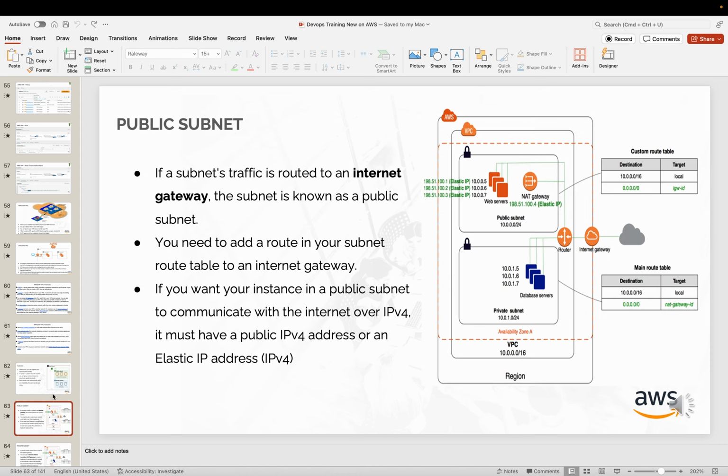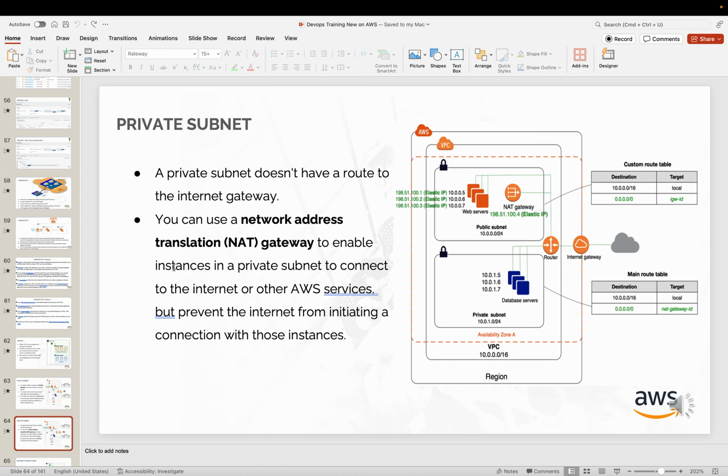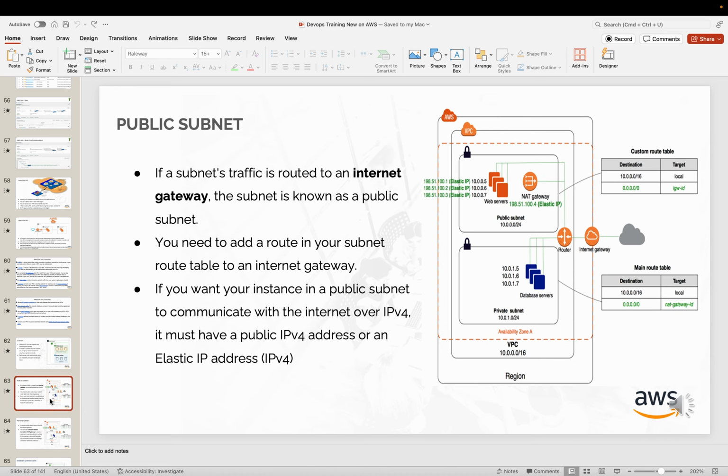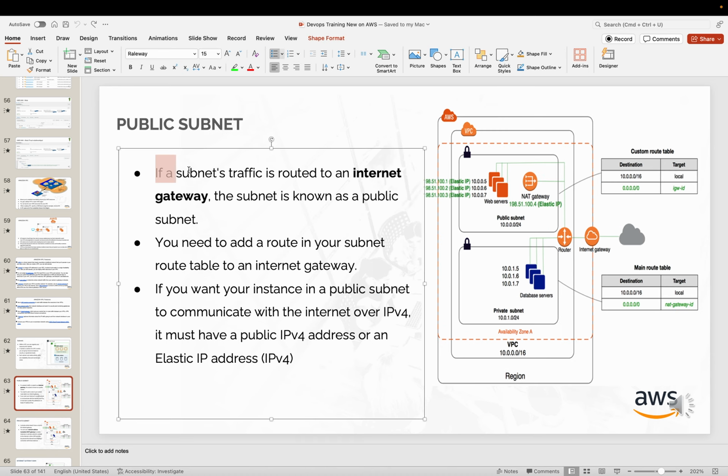Then let's talk about public and private subnets in detail. If a subnet's traffic is routed to an internet gateway, the subnet is known as a public subnet. It's just like that property. If you are making any kind of request to the public, and your traffic is being routed to the internet gateway from the subnet, then that subnet will work as a public subnet.